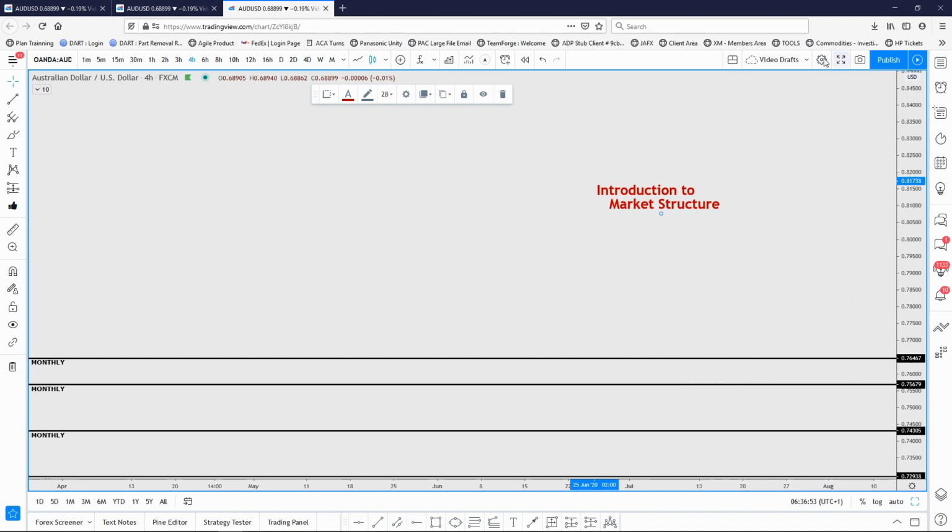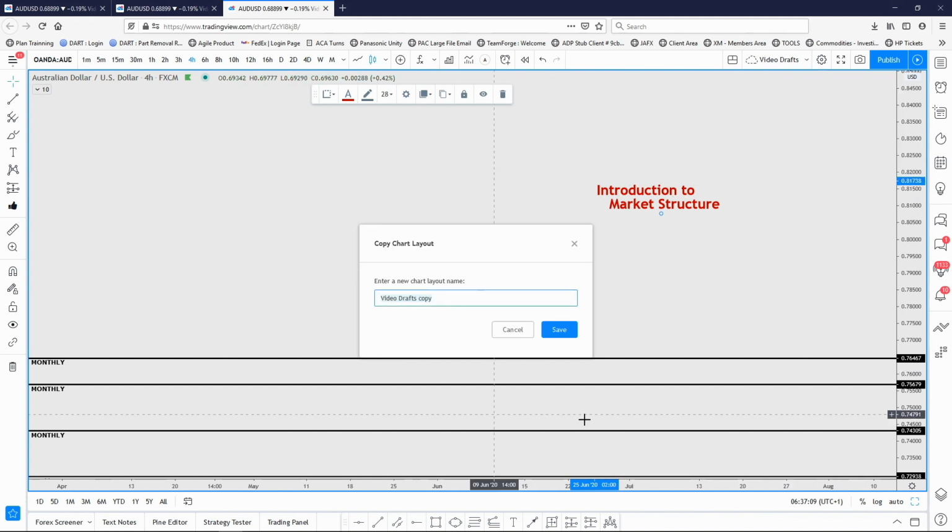Okay, so if you go up here, this is what my chart is labeled. This is called video drafts, obviously, because I'm doing a video right now for you guys. But if you click on this, you can click on make a copy. So it'll make a copy of your current chart layout. And depending on your account, you can have one layout or two layouts or 5 layouts or 10 layouts. I have the Pro Plus account, so I have 10 layouts I can save. So just rename your chart here, name it market structure if you want, and hit save.